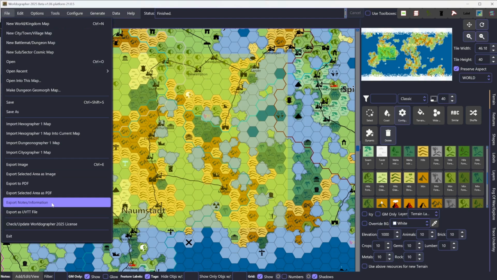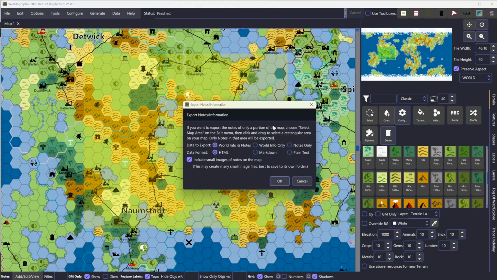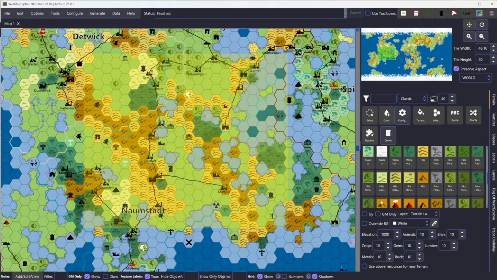Next up is export notes information. Now this is new as of version 1.06 of the beta for Worldographer 2025. And with export notes and information, you can spell out, hey, do you want to export the world info and notes, world info only, or notes? Let's talk about those. Let's hit cancel here.